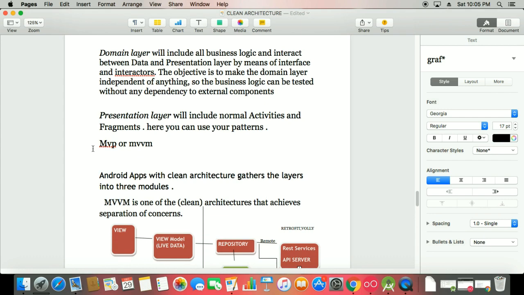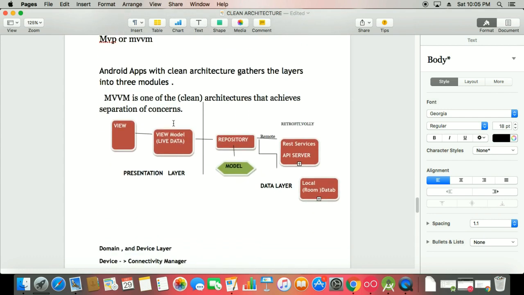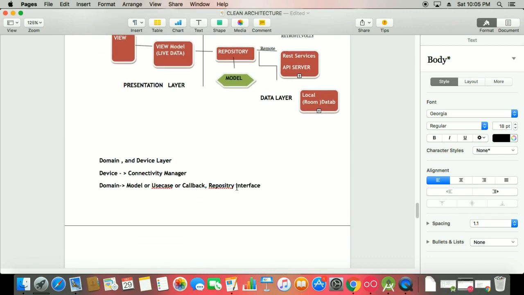You can make this MVP approach also with clean architecture. I'm just breaking these two things, putting the view and view model here, and the repository, model, API service and server under the data layer. Here we have Retrofit, we have Volley, and you can use Dagger also, but I'm keeping it simple today.